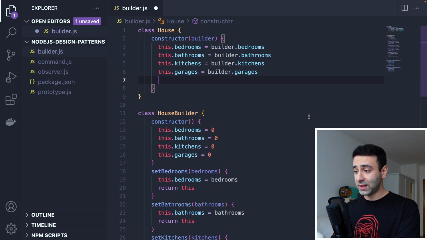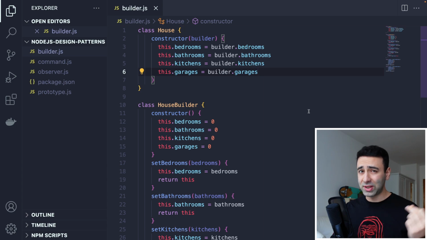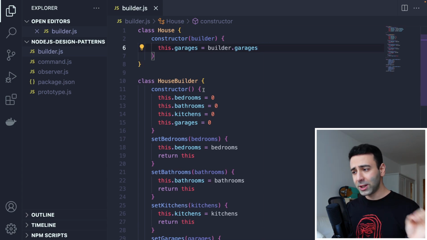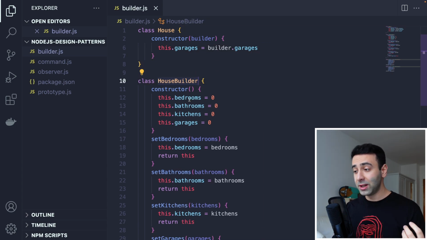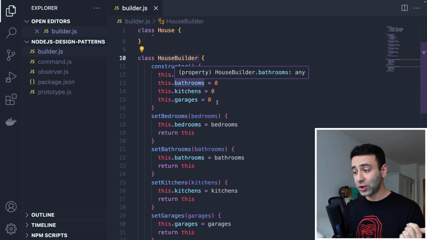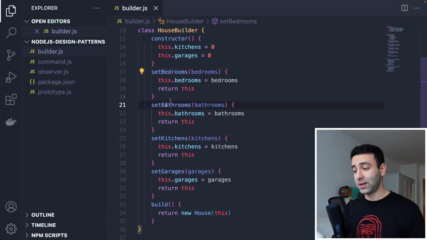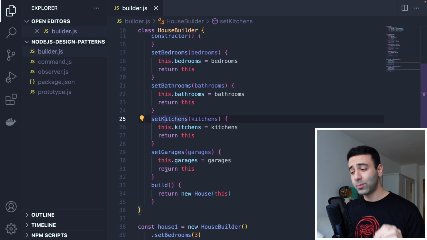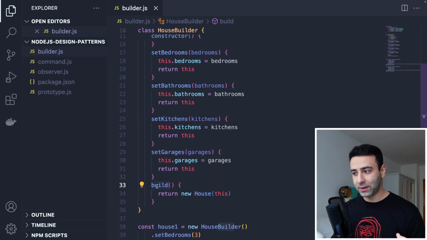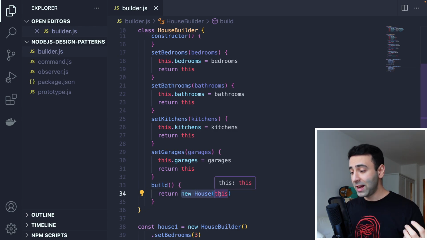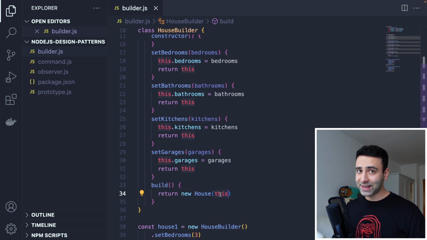So what we can do instead is we can rely on the builder design pattern. So here we're going to have a HouseBuilder, which accepts a constructor. And then very specific to the builder design pattern is that we have setters. So we can set bathrooms, set bedrooms, set kitchens, and set garages. And most importantly, we have this build method, which actually returns this House class by supplying this inside it.